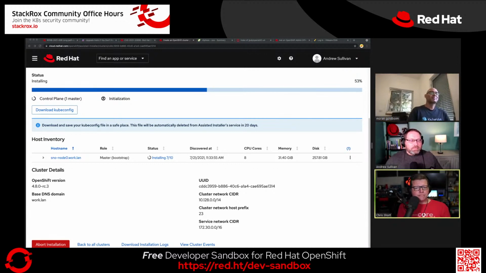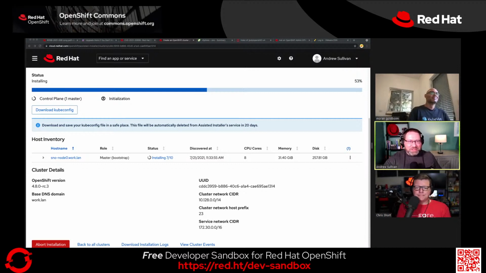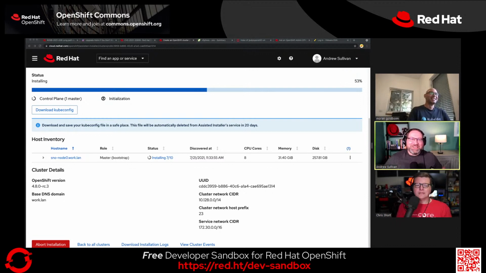Mm-hmm. Yeah, I'm in the Kubernetes Slack, so I see a lot of questions about OKD happening in there. So yeah, I know the community is interested in that. I assume that you and the engineering team are probably focused on just getting to GA with OpenShift, never mind OKD at this point.